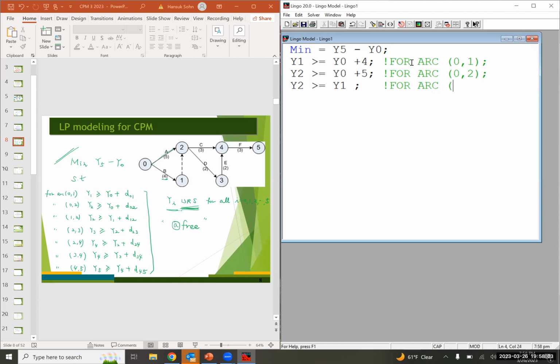For arc 1, 2, right? And then next for arc 2, 3, it's going to be y3 greater than or equal to y2 plus 2, right? Okay, that's for arc 2, 3.